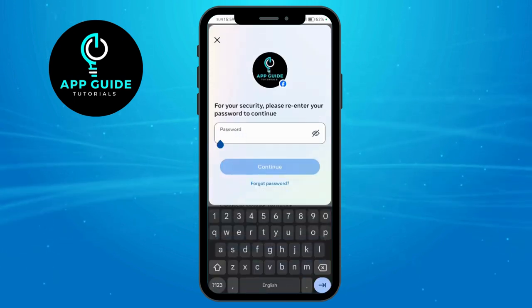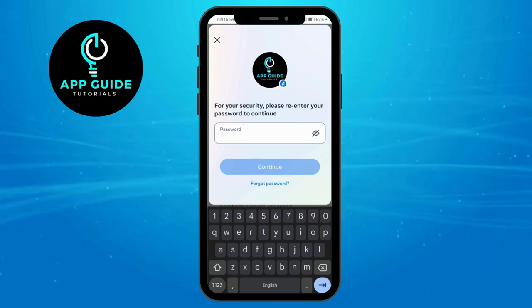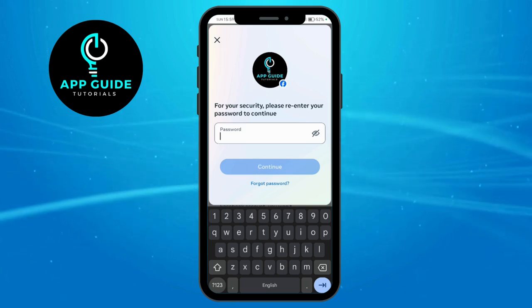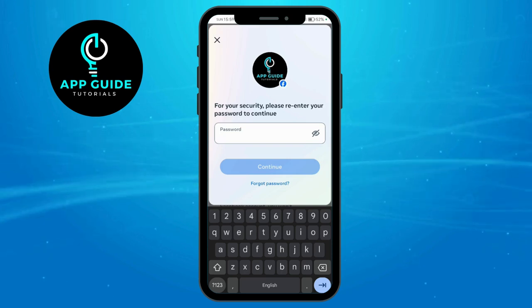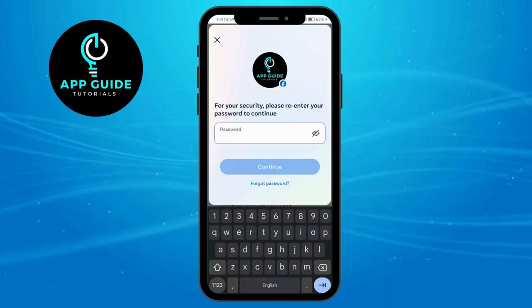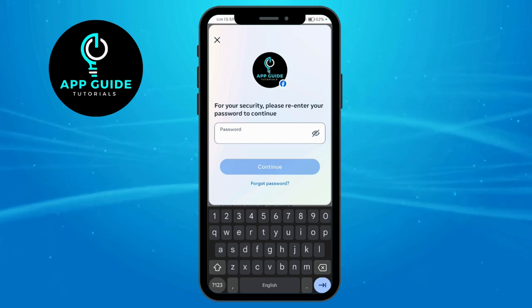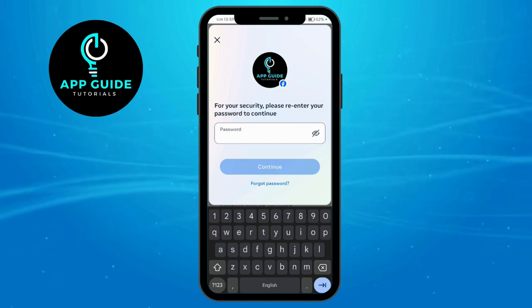and type in your password. After you type in your password, all you have to do is hit Continue. After you hit Continue, you will be able to see that there is a grace period of 1 month to fully deactivate your Facebook account. After that 1 month period, your account will permanently be deactivated and you can't really access that anymore.